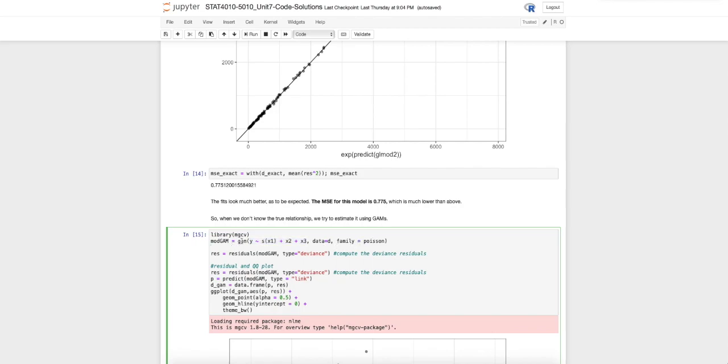But where GAM really shines is that it allows you to try to learn nonlinear relationships. So by wrapping x1, remember x1 is our continuous predictor that has a nonlinear relationship to the response, by wrapping it in this S function, that tells the GAM function that it should learn the spline relationship, right? It should learn some sort of cubic spline. And so notice that this GAM function will use the penalized smoothing splines method for fitting the GAM.